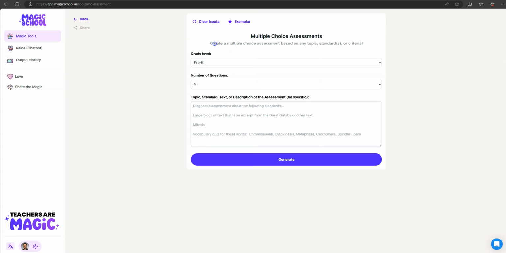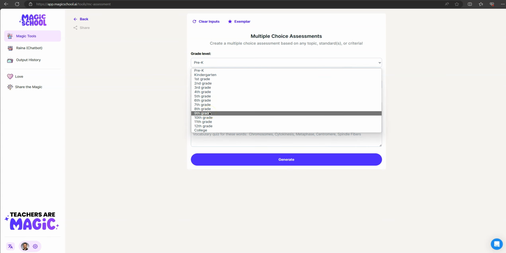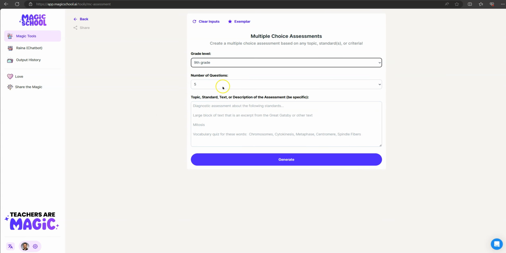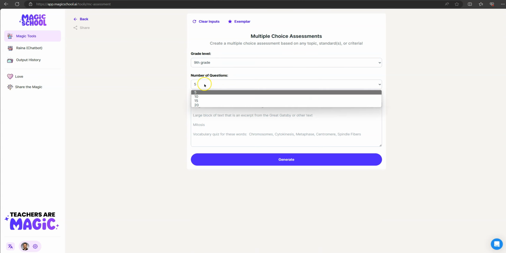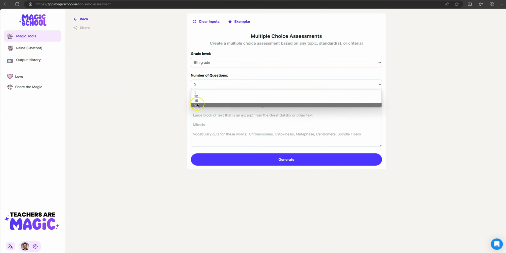So starting here with this multiple choice assessment, there are three categories, and you can put in as much information as you want, but you're going to choose a grade level. So you put whatever grade it is, and then you can put your number of questions. There are 4 options here: 5, 10, 15, 20.